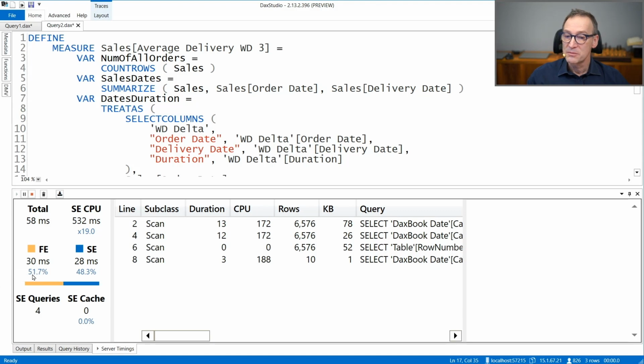most important from the point of view of the optimization, the time is nicely spent between the formula engine and the storage engine. 30 milliseconds of formula engine, 28 milliseconds of storage engine. So this version, which pre-computes the values, is by far the fastest. But also the previous one that was running in 200 milliseconds was not that bad.